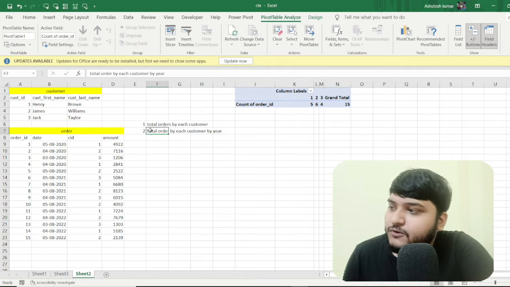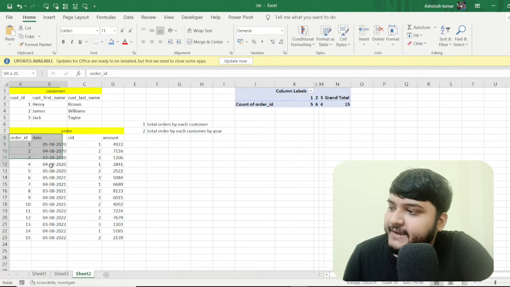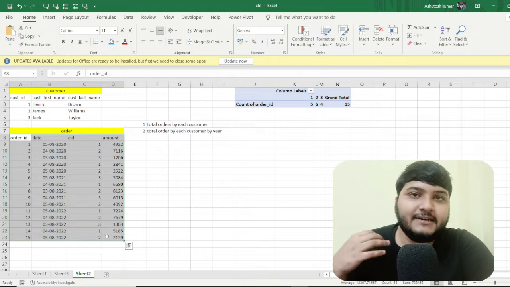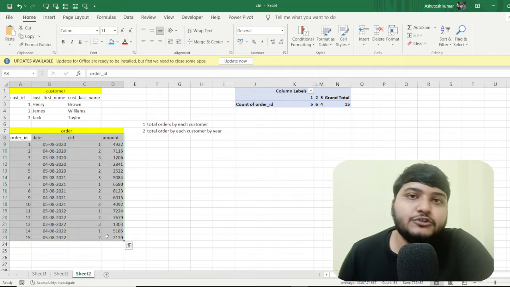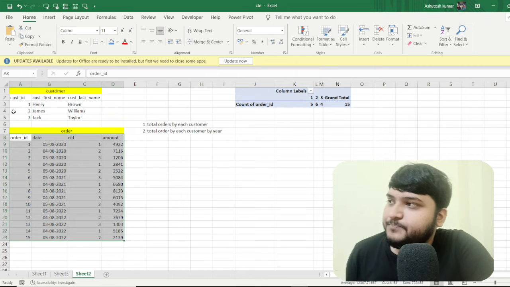What is the output which we want for the second question? Let us again do the same process. I'm just doing this to explain the kind of output we want using the pivot function in SQL, and also you'll get better visibility on how we are using the pivot in Excel.